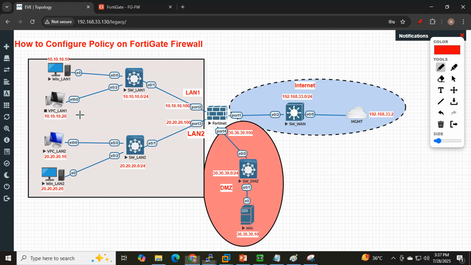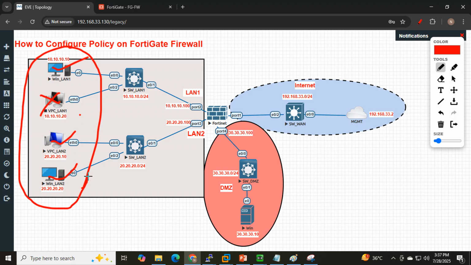So yes, we can say this one is misbehaving, so just forget about this. But yeah, the WinLAN PC2, the WinLAN 1, we were able to communicate with all the PCs present in LAN 1 and LAN 2.